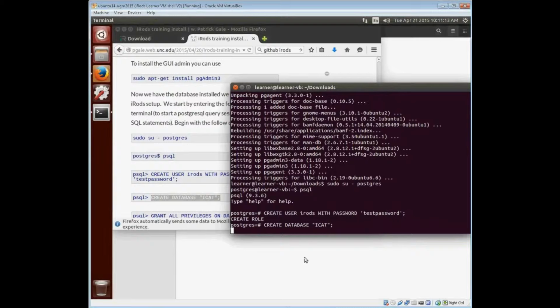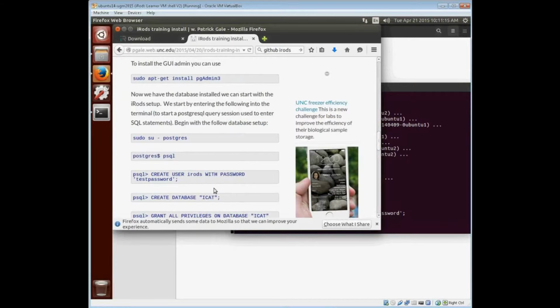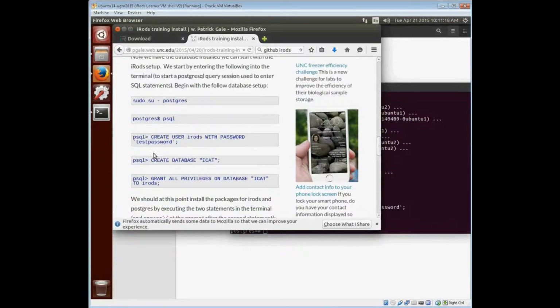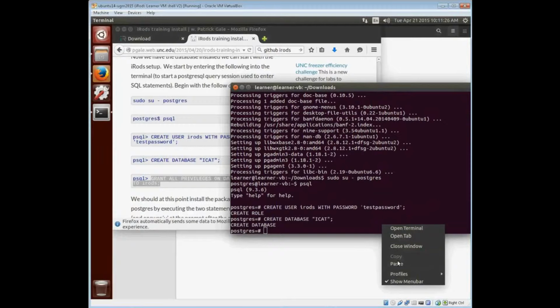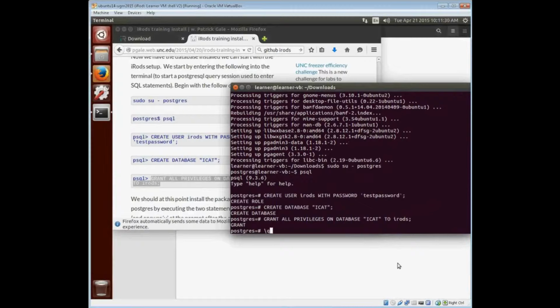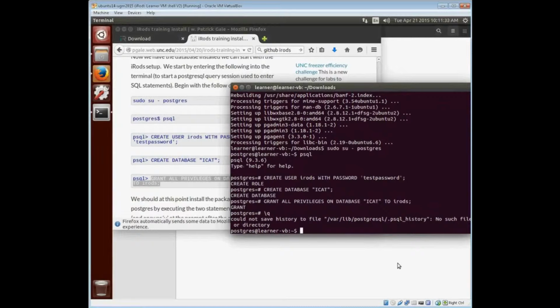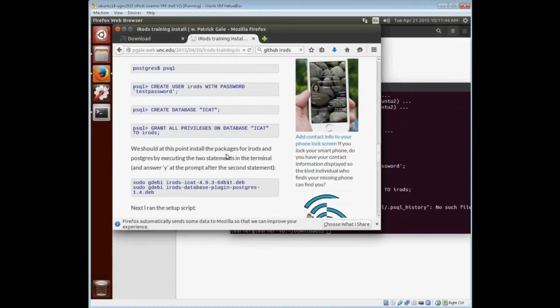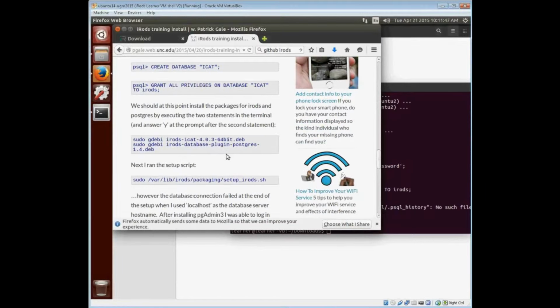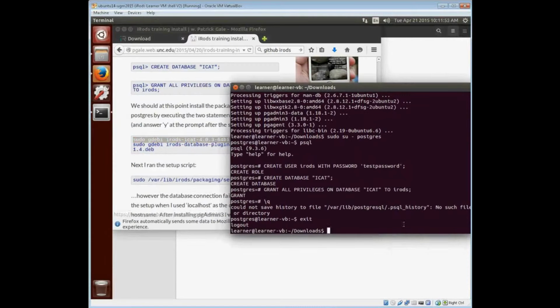And then enter. So this creates the iCat database. We created the iRods user with a test password, and then we grant all privileges on the iCat database. Paste, and then to get out of it, \q. Then you exit out because we want to get out of this user, and then we're back to learner. So we're back to our root user. Okay, what's next? All right, I think we're all set and ready to install the iRods package.